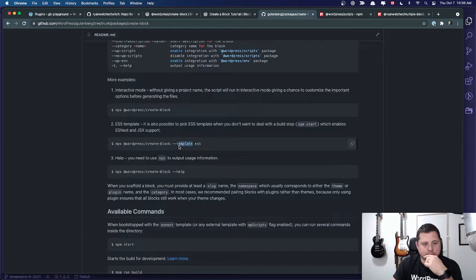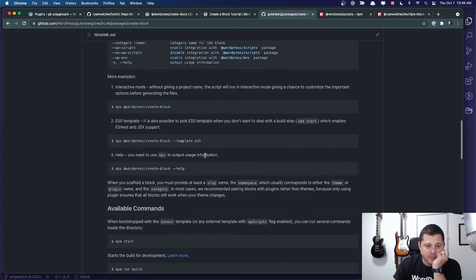So for example, there's a template flag. There's a couple of templates that I think are built now. There's ES5 and ES Next. But you can also use custom templates; they need to be hosted on NPM. But we'll get into that in a bit.